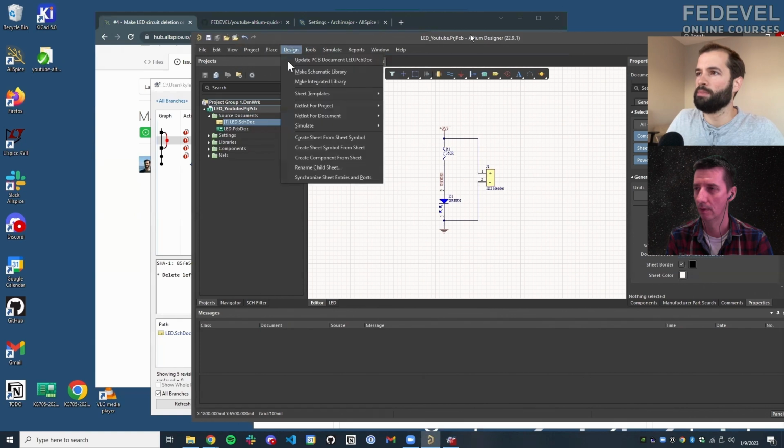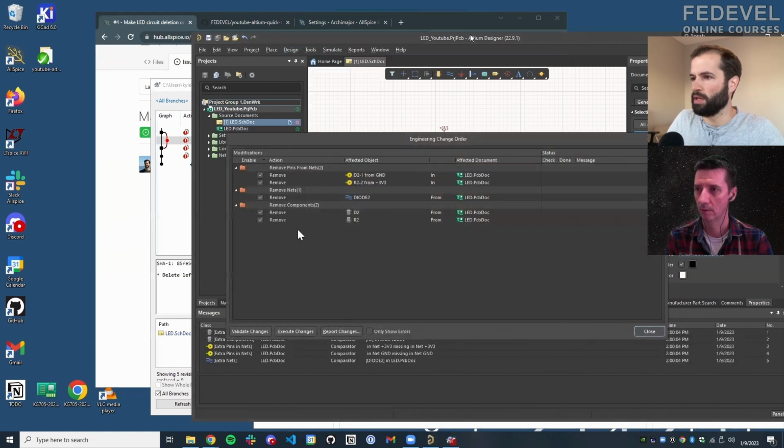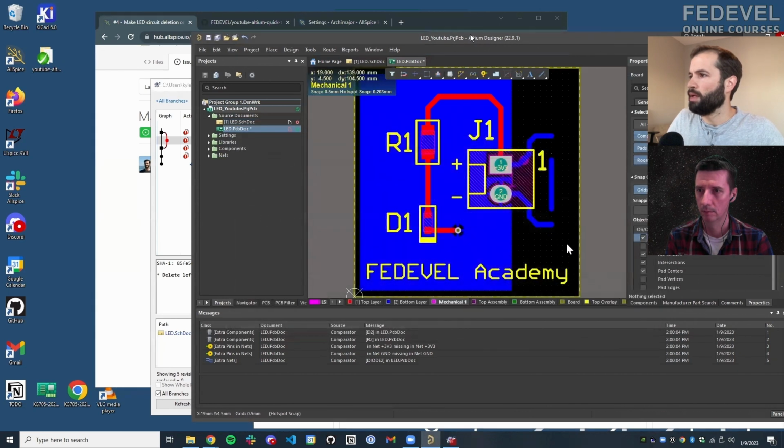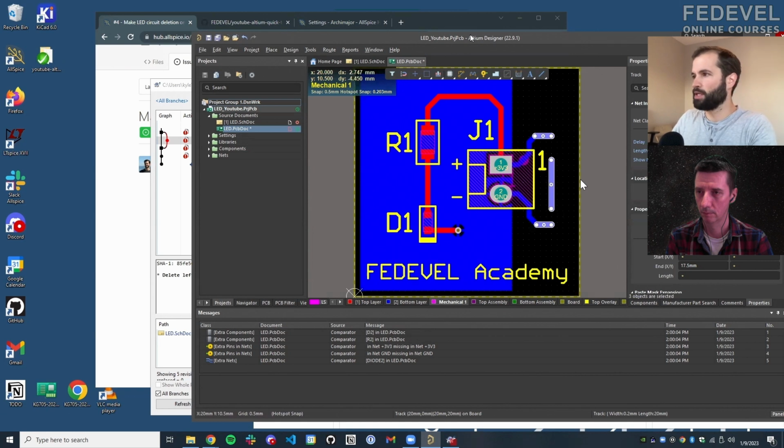Right, and to make changes in the PCB, we'll just do a quick update here, execute these changes, and I will grab these traces just to clean things up. You'll see it deleted those 2 LEDs.